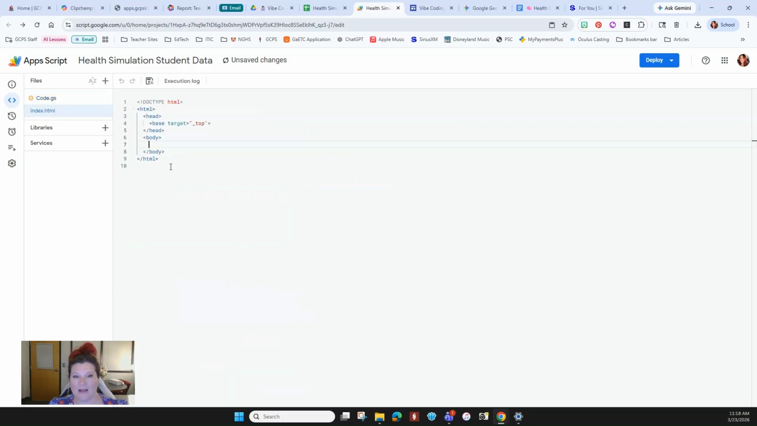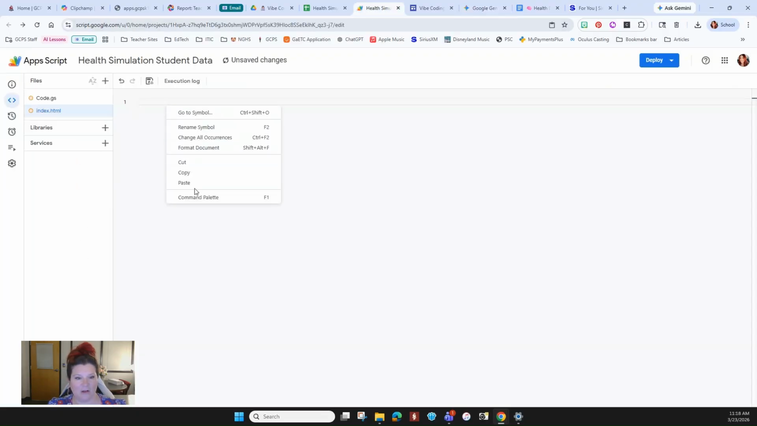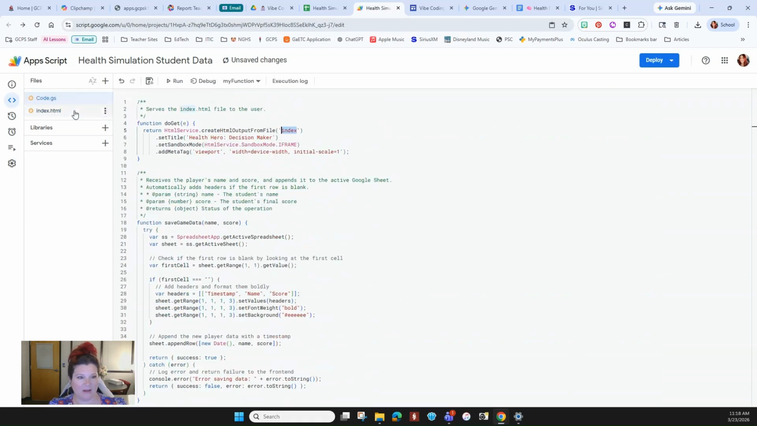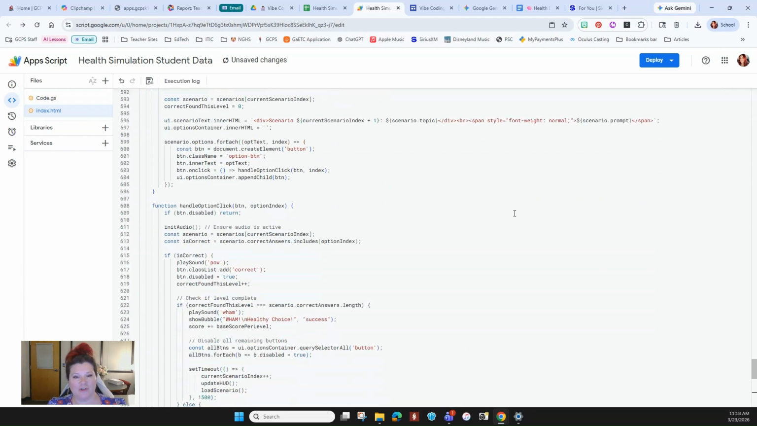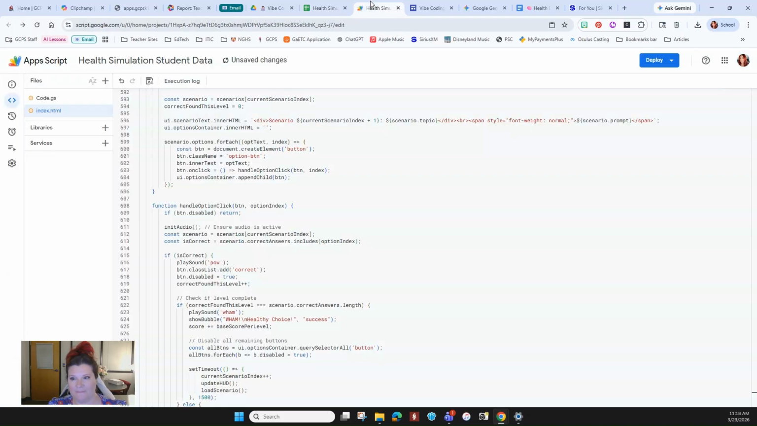So in my HTML file, I'm going to do exactly what I did with my code.gs. I'm going to delete everything that's in here, make sure it's completely blank. I'm going to go back to Gemini, to my HTML file, to my code. I'm going to click share, copy the contents, go back here, and then I'm going to paste all of this in. All right, so now I have my code.gs file and my HTML file to be able to not only get an independent link for my game, but to also import the data from student play into this spreadsheet. So now the two are linked, but we're not done yet.